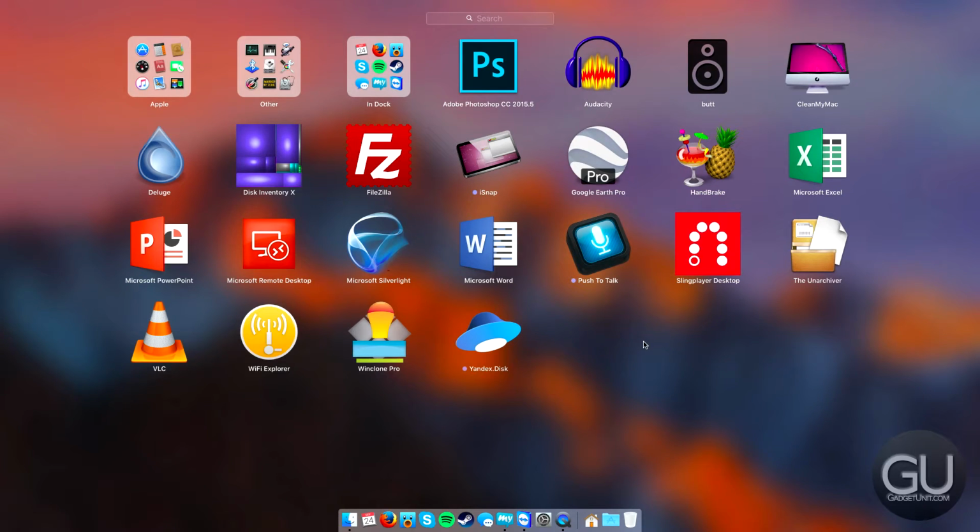The other apps that I have: Photoshop CC 2015.5, Audacity. Butt, I don't remember what this stands for, but this allows you to broadcast audio from your MacBook to some sort of streaming server such as Icecast. Next is Clean My Mac, Deluge, which is my preferred torrent client. Disk Inventory X, which allows you to visualize where your storage is being allocated. So you can view this information by file type, file size, and so on.